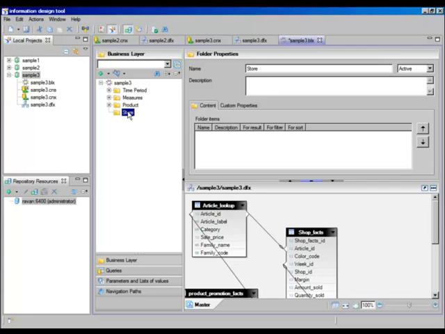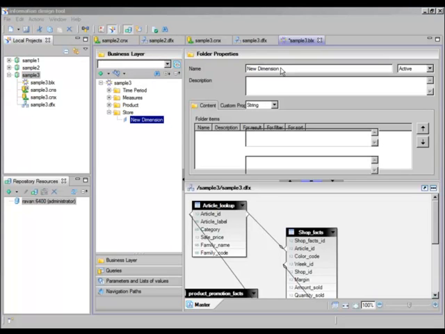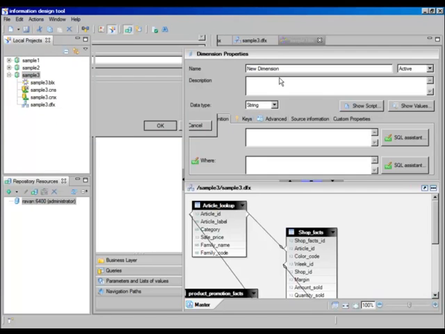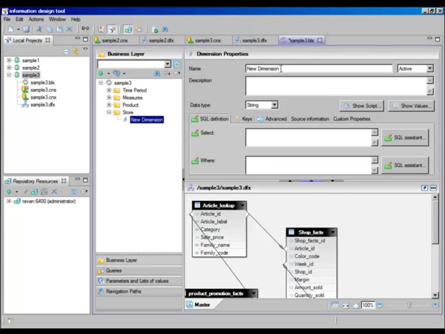And if you want to create an object in that particular class, select that class, then go to insert. If you want to insert a dimension, just click on dimension. If you want to create a new object called store name, just double click on that particular dimension name and rename the dimension as store name.